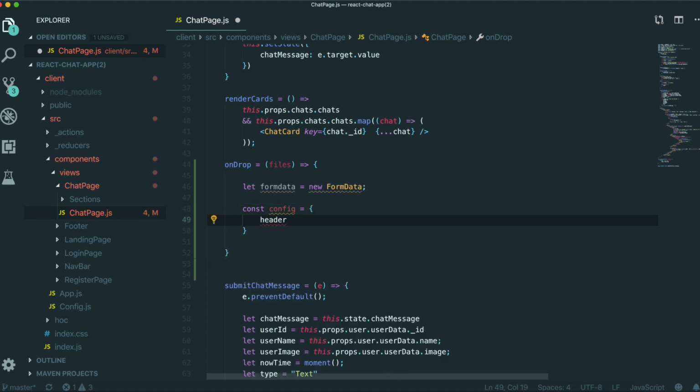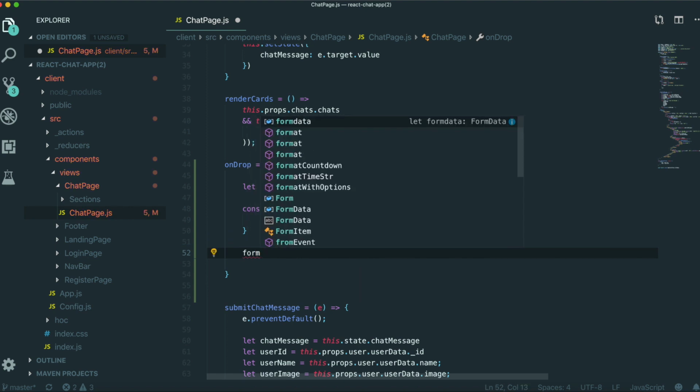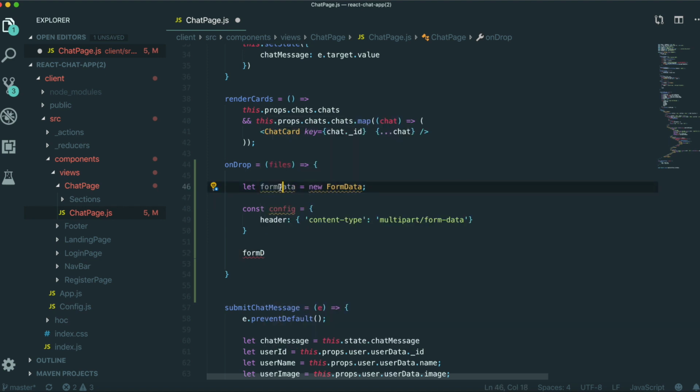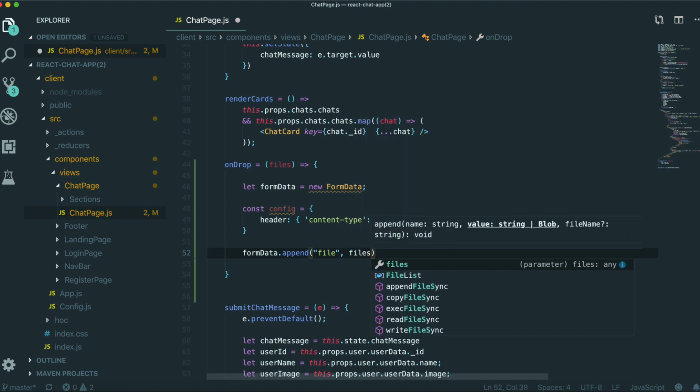Header, content type has to be multipart/form-data, and maybe this is better with a capital D. So formData, and we will append the files, zero.